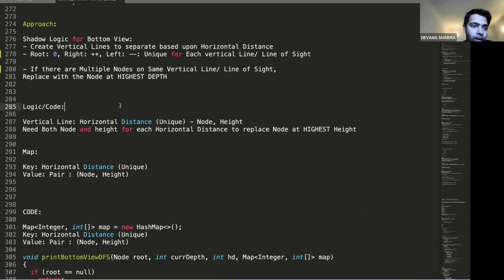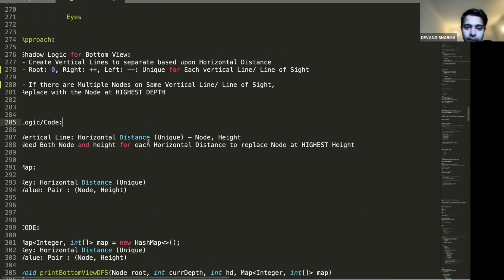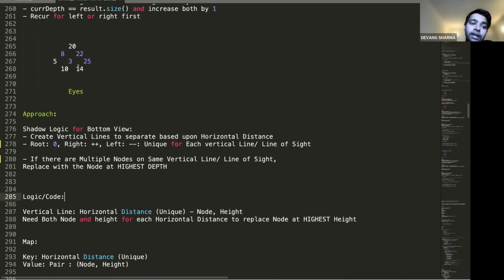This is fine. Now we convert this approach to logic. The logic is that each vertical line will contain a horizontal distance, unique values. We need both height and node for each horizontal distance. Why do I need both height and node? First of all, I need to check which one is at the highest depth, so I will need the height. Second, the moment I find which one is at the highest depth, I need to replace that.